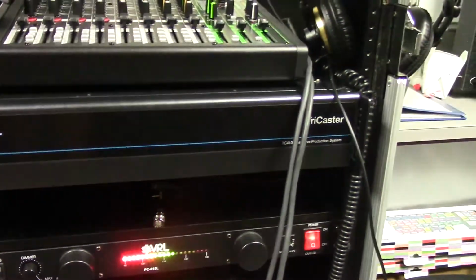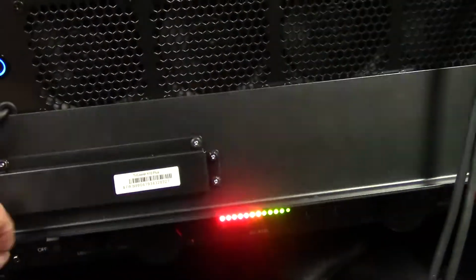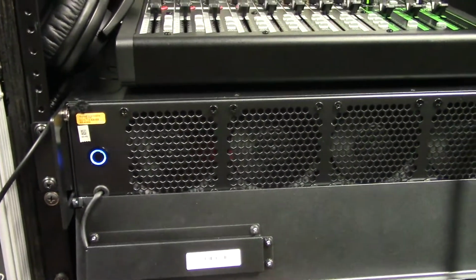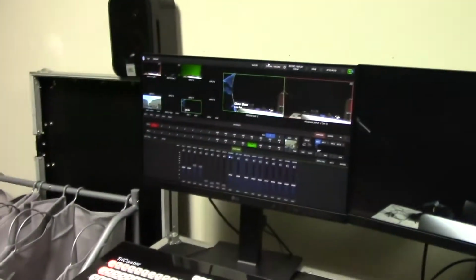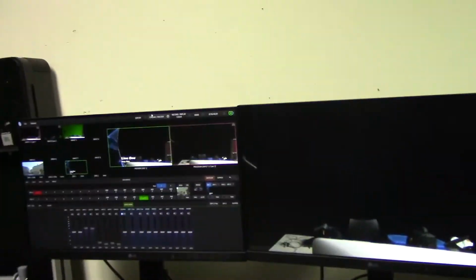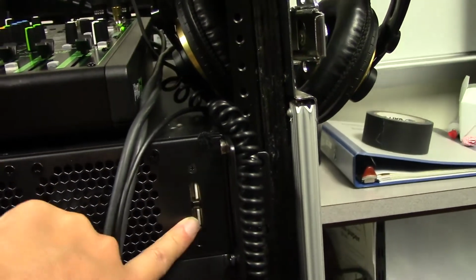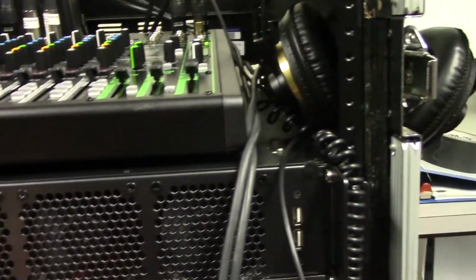That covers that. Okay, so for the TriCaster, here's the TriCaster. And the power button is right here. This is where we turn it on and off. You probably want to go through the process of shutting it down before you turn it off. But anyway, we'll get into that. We have the USB ports where you can plug in your media if you want to import it into the TriCaster.